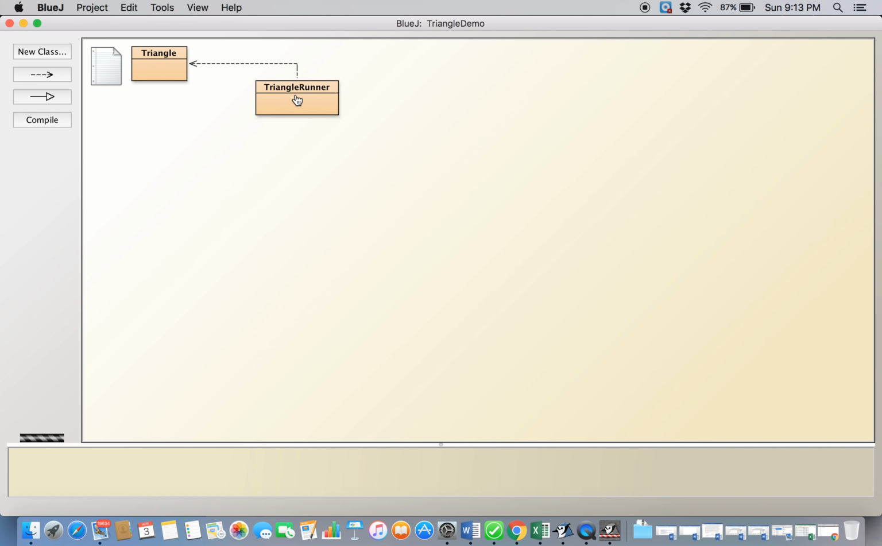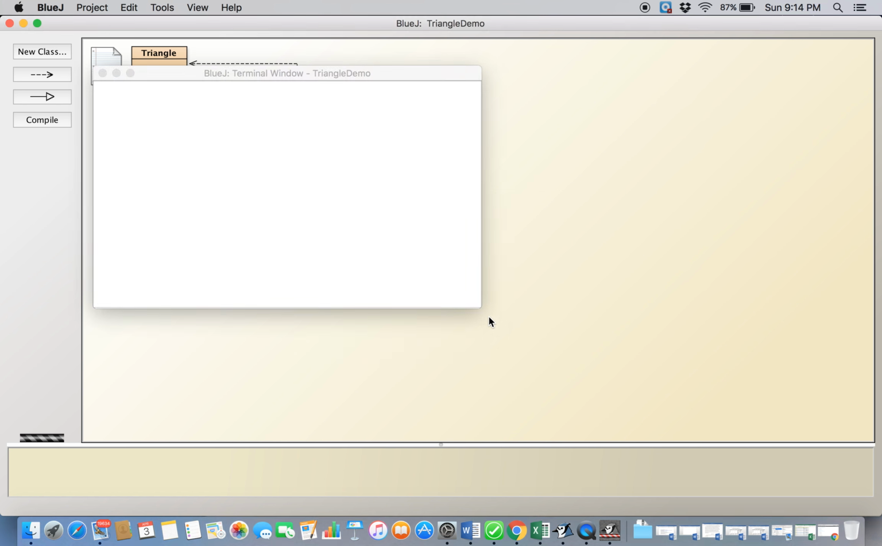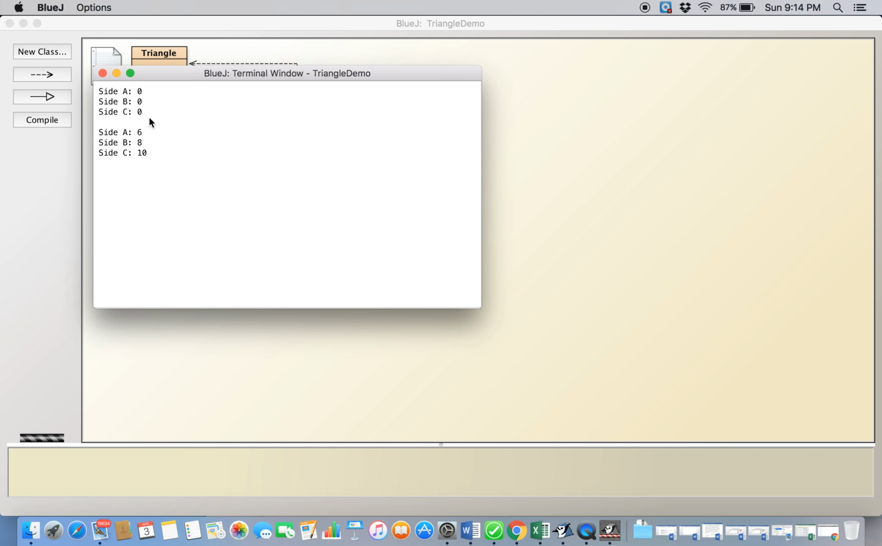So I'm going to go back to Triangle Runner, and I'm going to run this thing and see if we get what we expected. Good. So 0, 0, 0, and then we change it to 6, 8, and 10. So that's the basics of using a modifier method, right? Using modifier methods to change that information for us. Okay. Next video, we're going to talk a little bit about accessor methods.